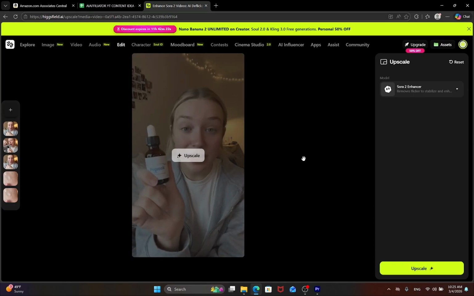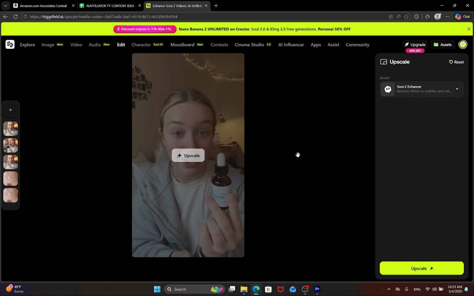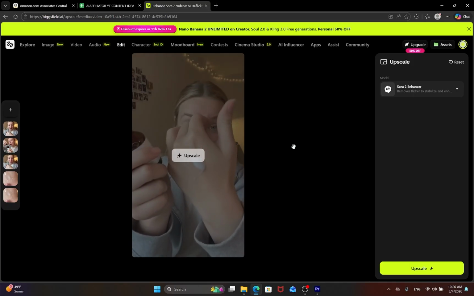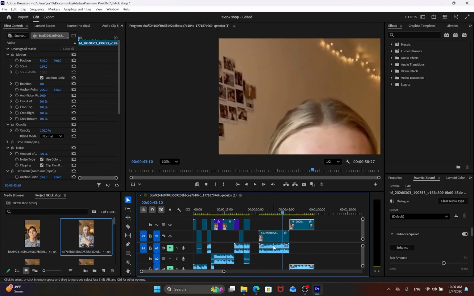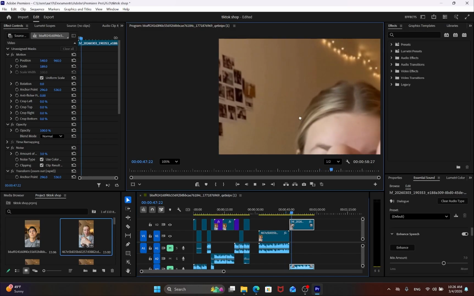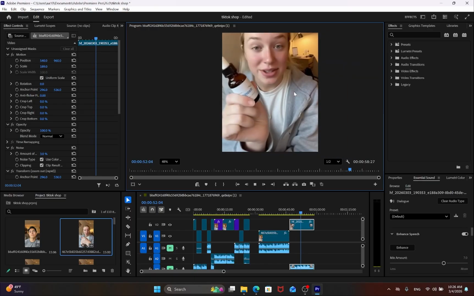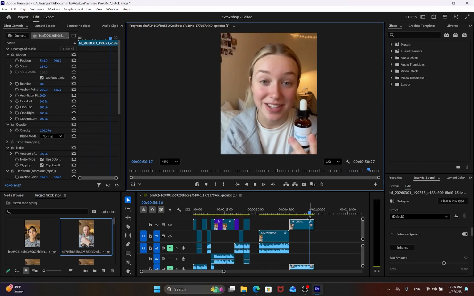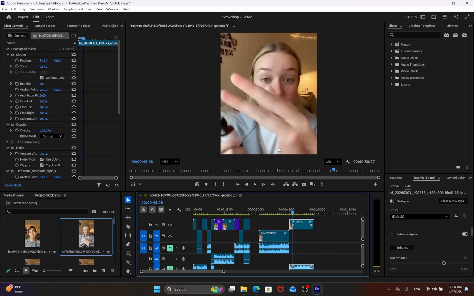This is an extremely useful tool if you're using SORA 2 to generate a lot of AI UGC content for TikTok or for your ads. And once you finish it, here's the original with a lot of flickerings, and here is the final output. Okay, and this is exactly how you can remove artifacts and flickerings inside your SORA 2 output.